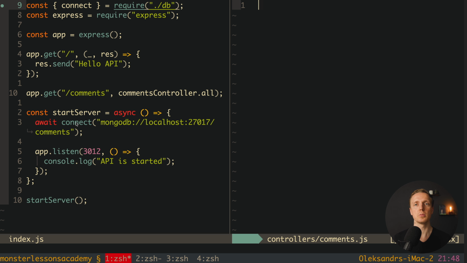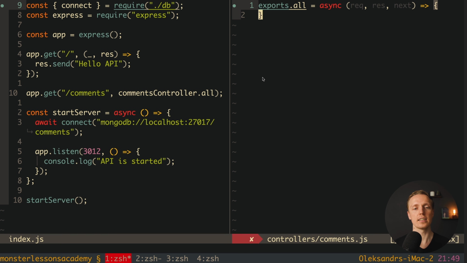Now inside here we want to define a new method which is called all. So here we can write exports.all, and here we have a function, and actually it will be an asynchronous function because inside we will make a database request. And here we will get our request, response and next, exactly like we would get if we provided a callback inside our app.get. We simply moved this logic into an additional file.